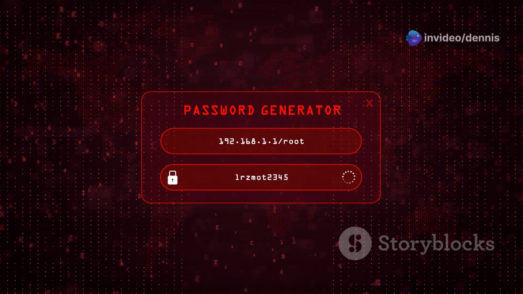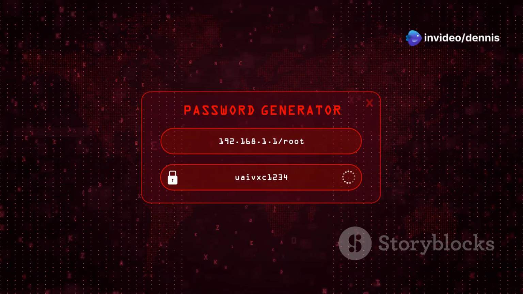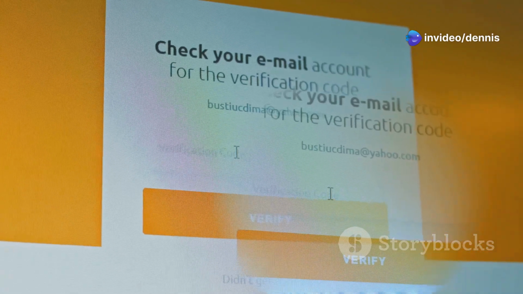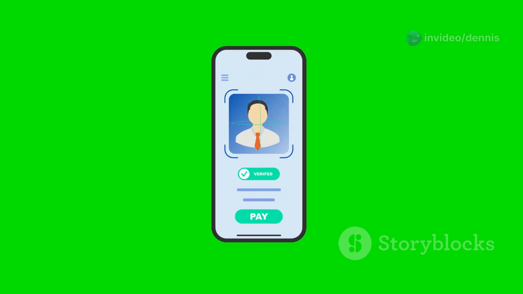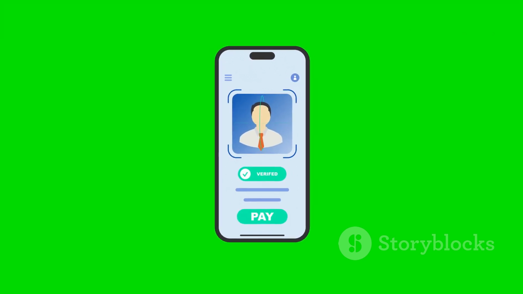After filling in your details, you'll receive a confirmation email. Go ahead and open that email and click on the confirmation link. This will verify your email address and activate your account.